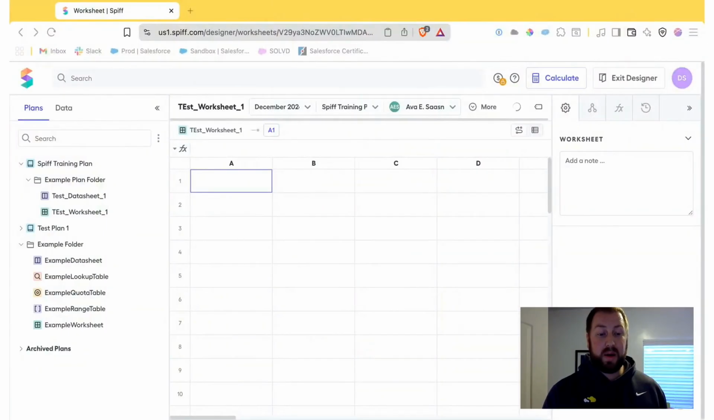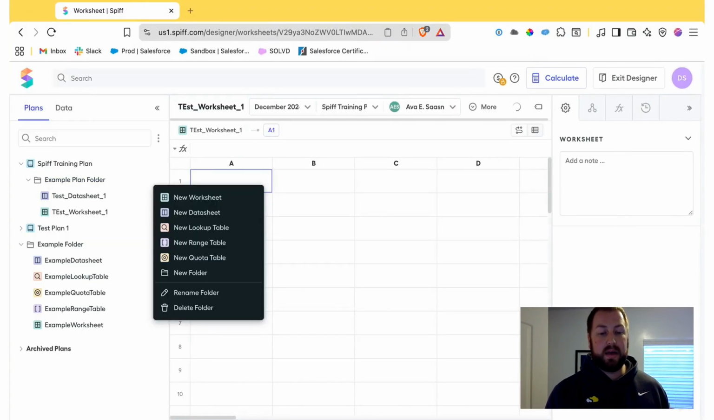All right, so we've hopped right back into where we were in our last video. As you'll remember, if we need to create something new within Spiff, we want to create it within the folder that we're building everything else. So I have my example plan folder, and I'll come to the 3 dots right next to it, click on that, and you'll see our options here. And one of those options is a new quota table.